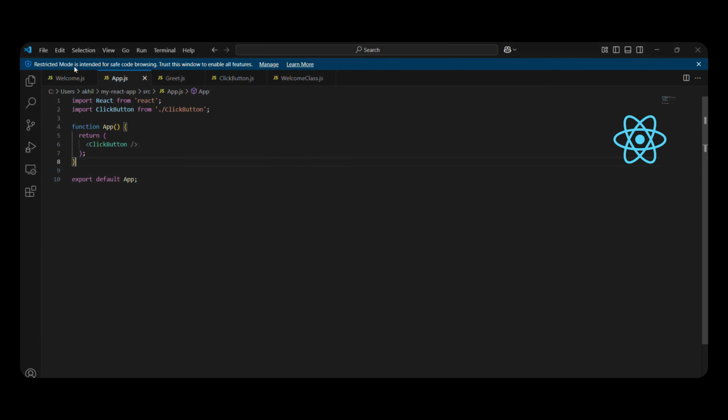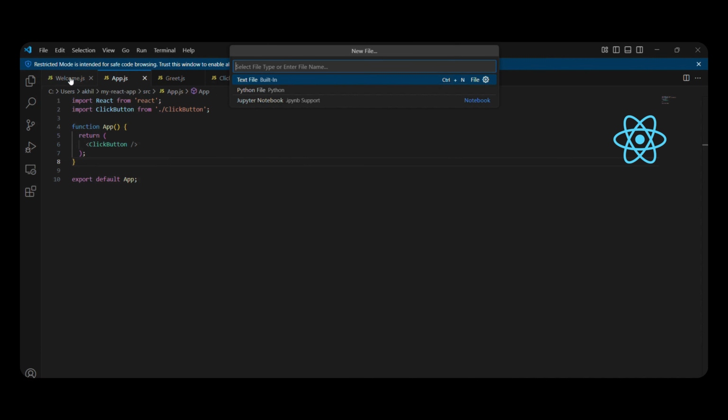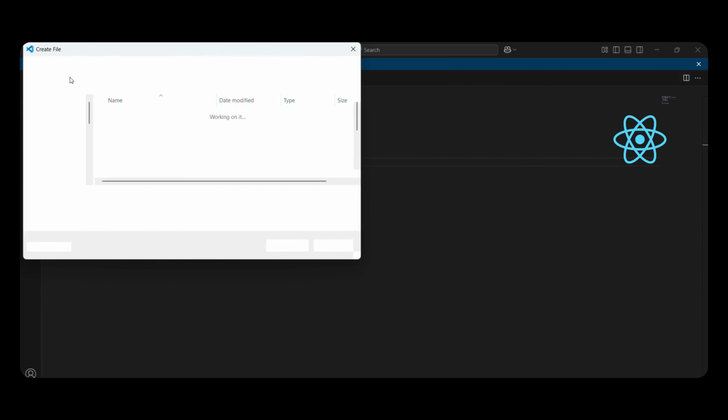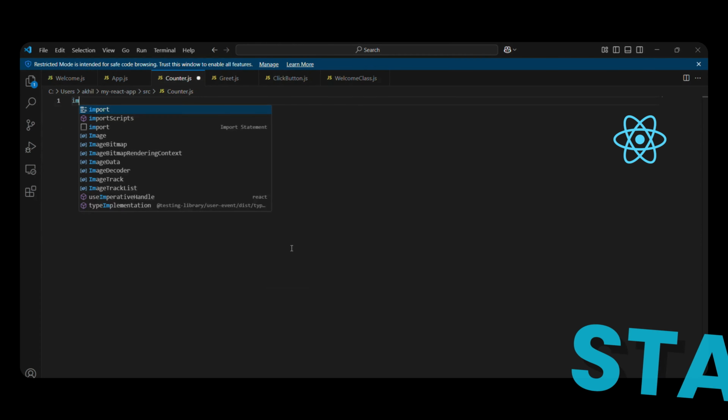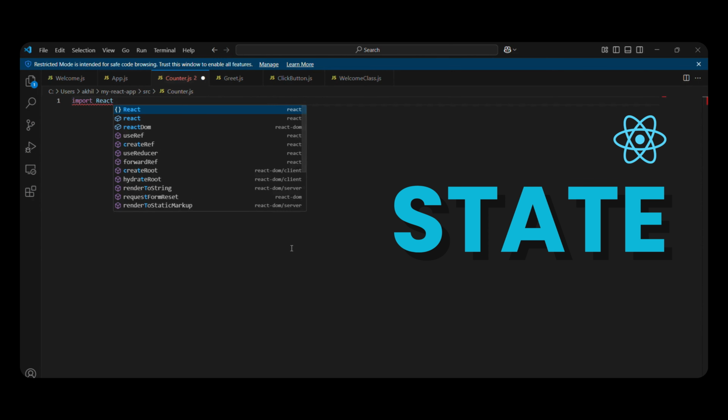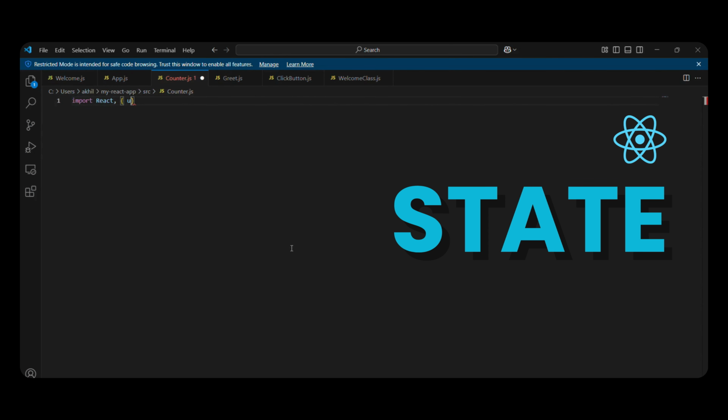Make sure your React app is running. Now in your Visual Studio Code, head to the src folder. Create a new file, counter.js. Right-click, New File, counter.js. Import React, useState from React. Function Counter. const [count, setCount] = useState(0).